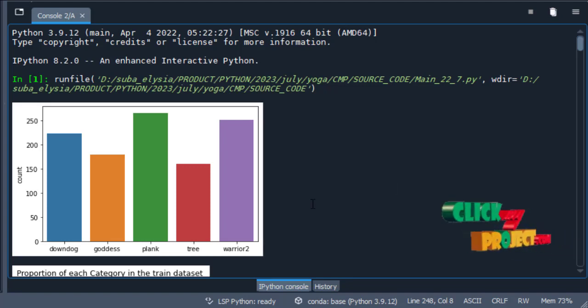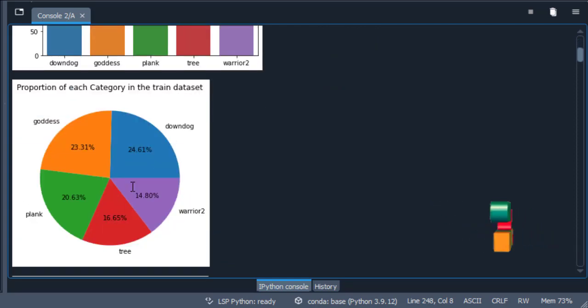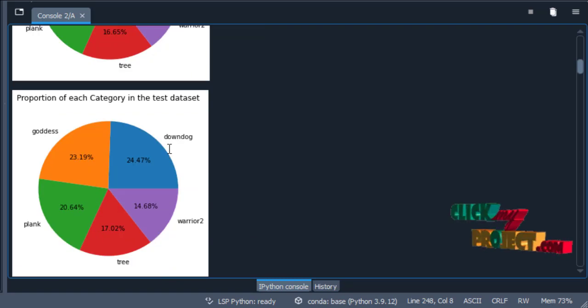First execute the program. After execution we got the plot for each label in our data set, counting with the label. And next, this is a pie chart, and this is for the proportion of each category in the train data set, and this is the test data set.